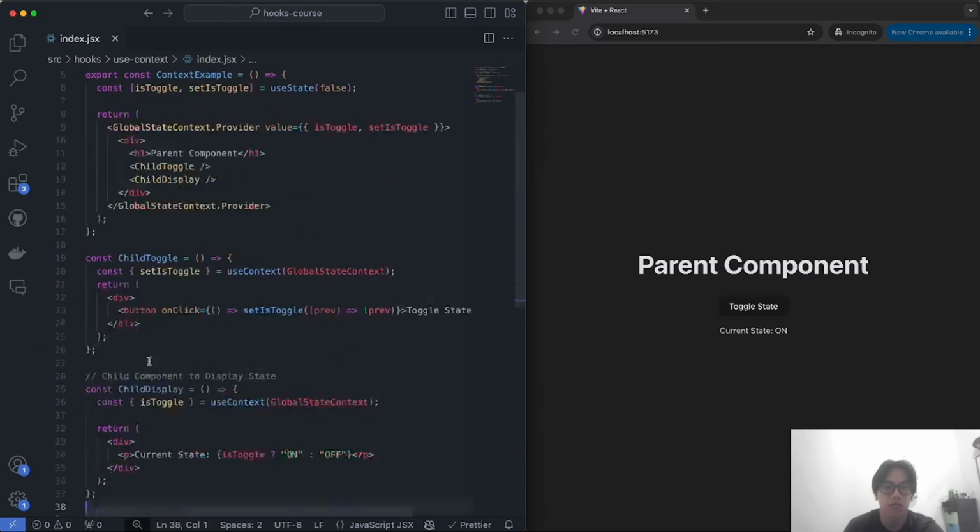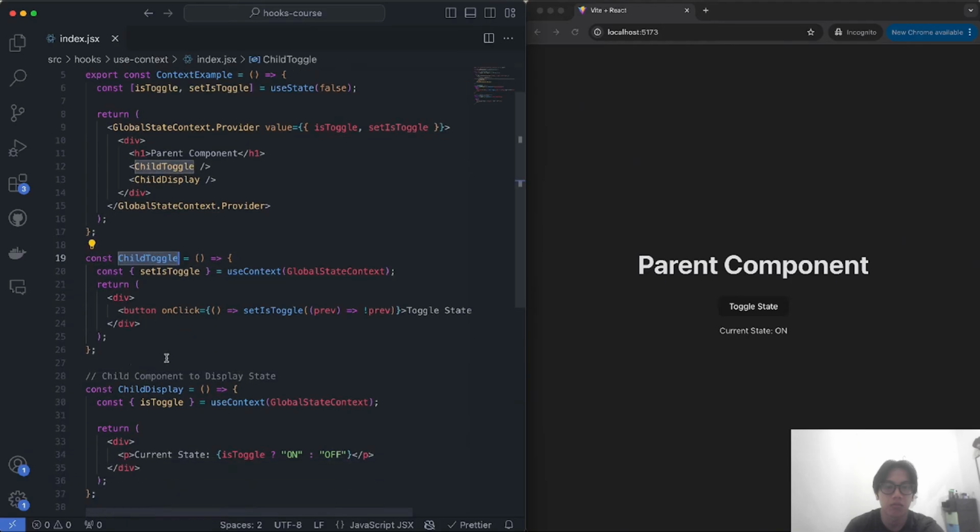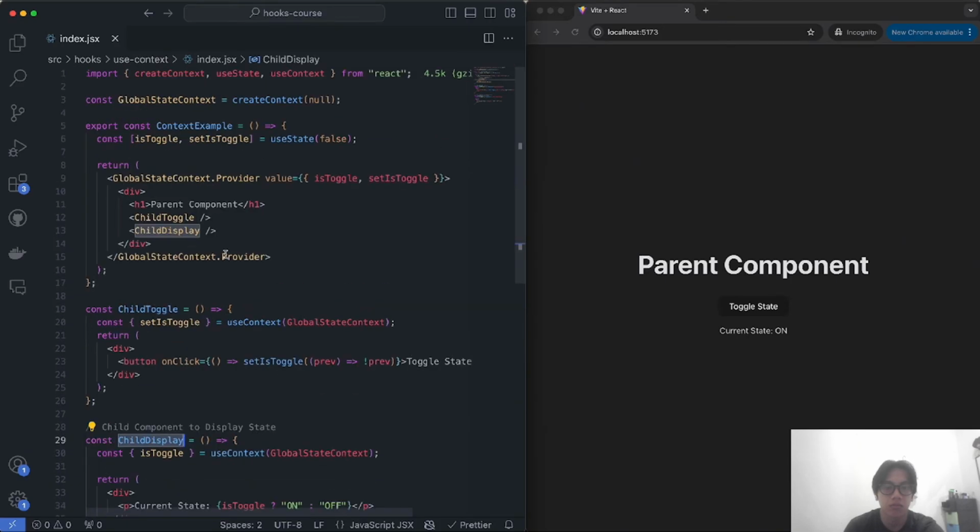And usually, I'm making all of these components in one file. Usually, you obviously have components in their individual files. So I would have a file for this child toggle and one for this child display. Technically, you would export this global state context and just import it into all of those files, and you would put this on the top layer of your components, because everything that this wraps around will have access to the values that you put over here.